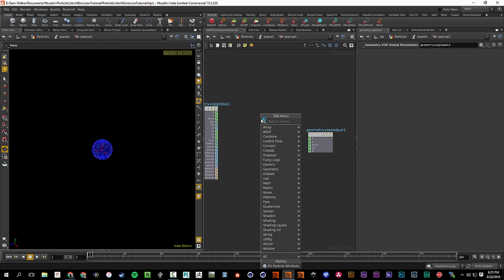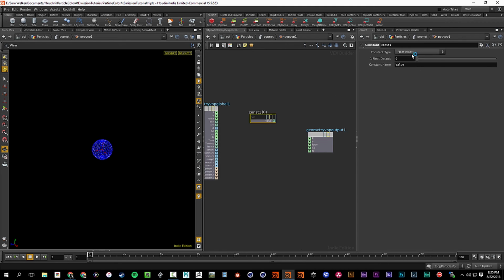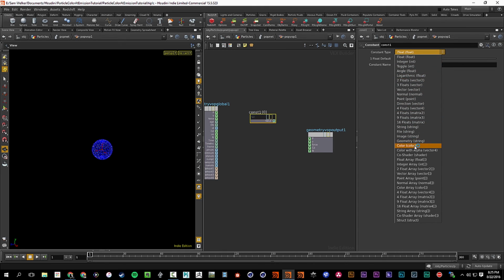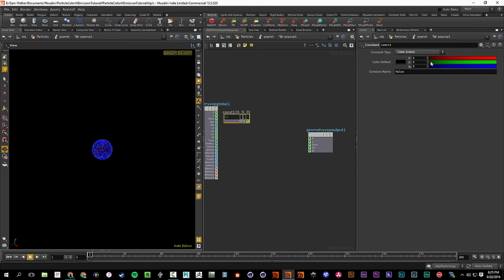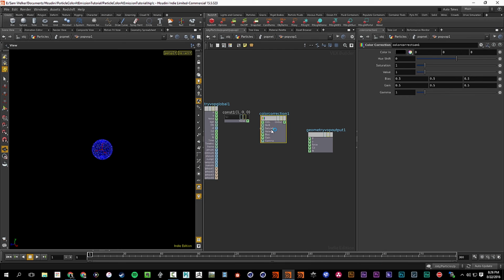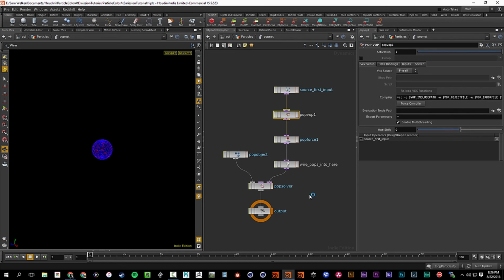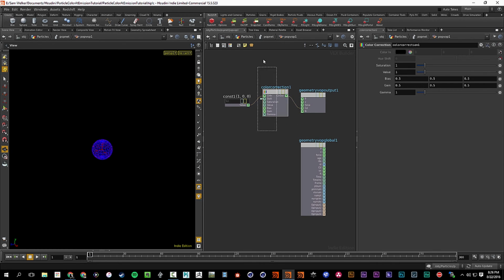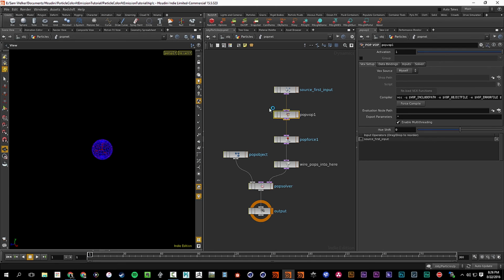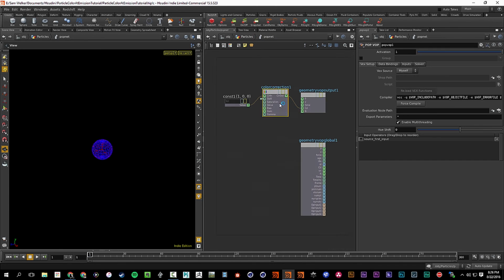So let's go ahead and get a constant. And this constant is going to get set to a constant type of color. And we'll set it to red. And then we'll get a color correction node and plug that into the CD section, and that's the color section for the output. And then we'll middle click on the shift parameter over here and promote that parameter. So that's a complicated way of setting up a hue shift out of the pop VOP, which we can now access up here. Promoting the parameter brings it up one level.